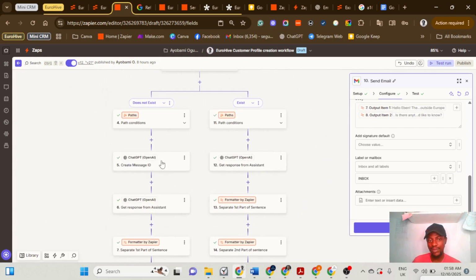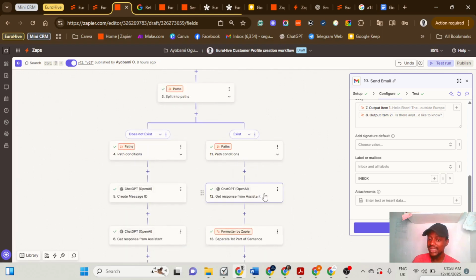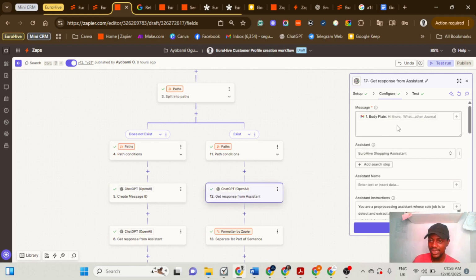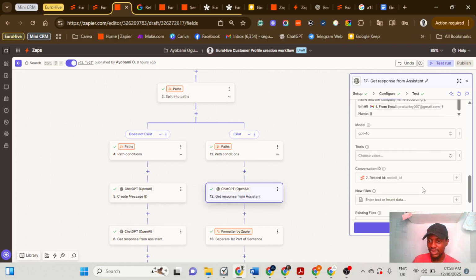So the first part is for somebody that does not exist in our system. Let's say they exist in our system. We made a search with their email, and they exist, but they still want to get the response to their inquiry, right? So what we're going to do is that instead of creating another message ID, we're just going to skip that step and come over here, and then we'll plug in the same thing, right? We did plug in the message ID, right? This will be the ID from the previous step, right?